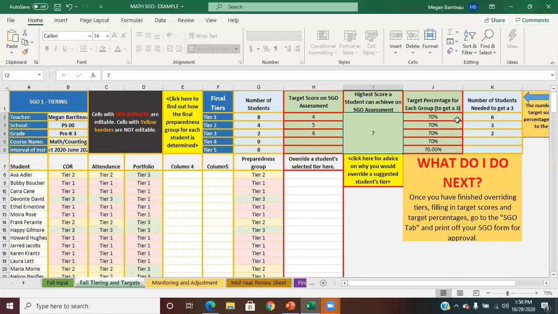Okay? Now using this math over here, it tells you how many students need to reach that target for you to get a 3. So I have 8 students in tier 1. I need to get 6 of them from a 2 to a 4 in order to get a satisfactory result on my SGO. For tier 2, I have 4 students. I need to move 3 of them to their target score of 5 in order to get that same satisfactory result. And then in tier 3, I only have 2 students. So really both of them need to reach that goal of 6.